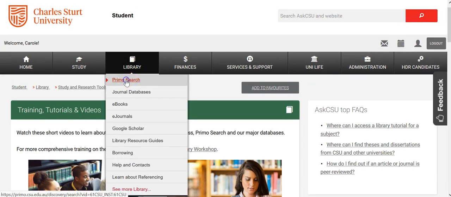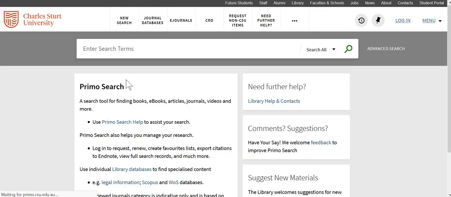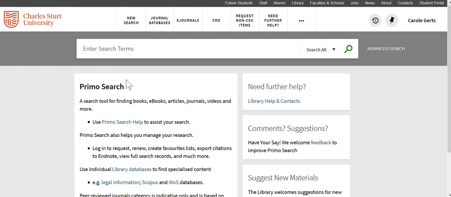Okay, let's head back and start with Primo Search. I'm sure you're aware this is the search tool of the library. It's a discovery system and it searches into the library collection, so all of the hard copy items on the shelves, but also right into the databases, right down to article level. So if you're starting off with your research, it's not a bad place to start.